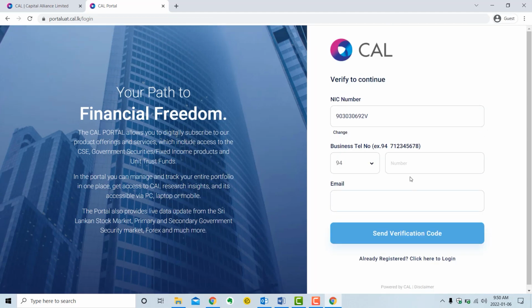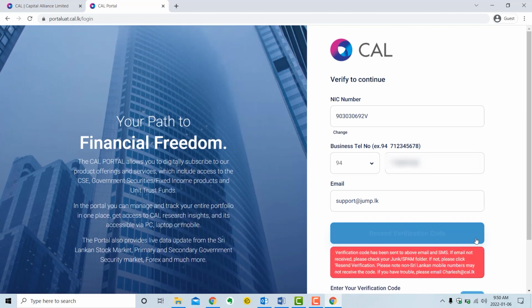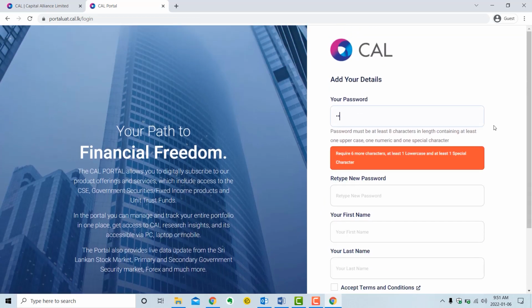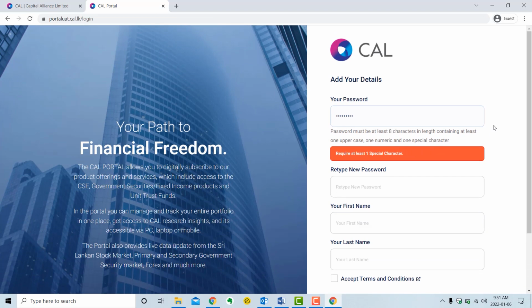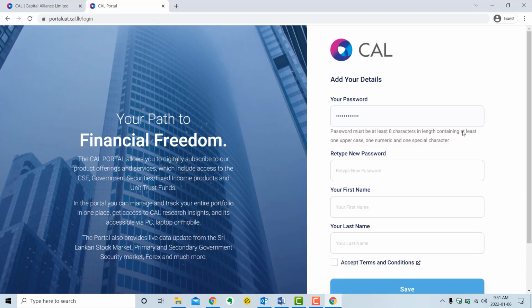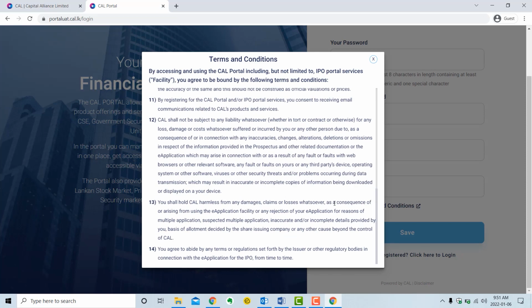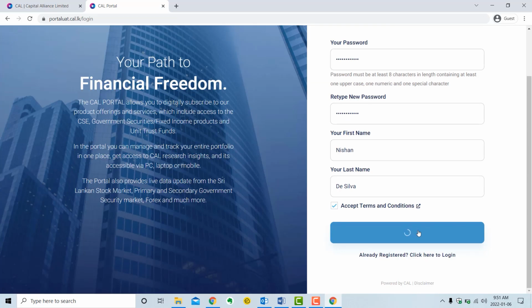Click Next. Then you need to add your mobile number and add your personal email address. Click Send Verification Code. Now you should receive a verification code to both your mobile and email address. Enter your verification code and click Verify. Now you can create your own password. Make sure the password falls under the given specifications. Then retype your password. Right, now add your first name and your last name and click Save. That's it. You just created an account on the CAL Portal.